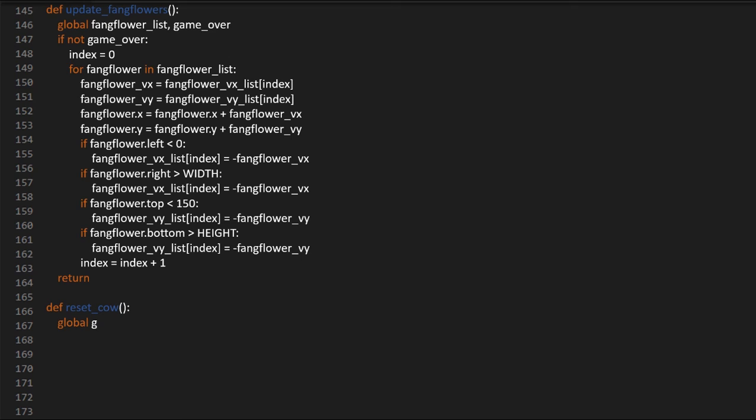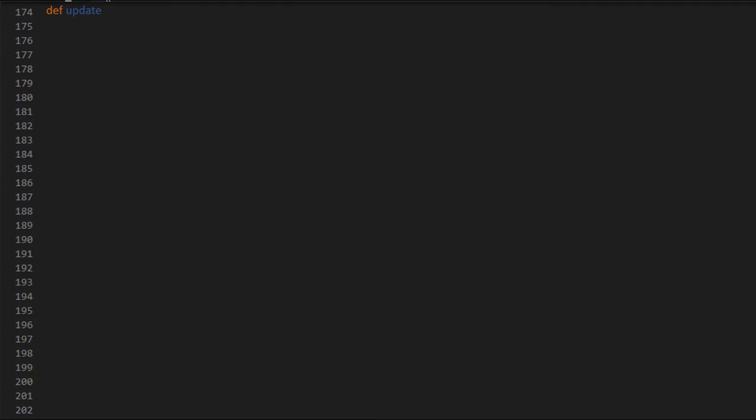Now, let's add the code that will change the image of the cow using the watering can back to the version where it's just holding it. So this code runs if the game is not over yet. This line of code changes the cow's image back to the original one. So now let's add some code that lets you move the cow around.